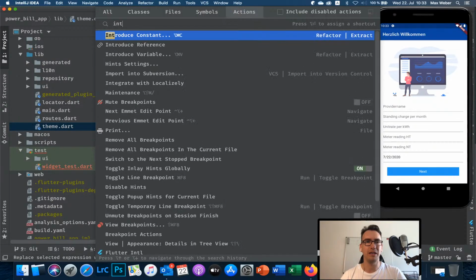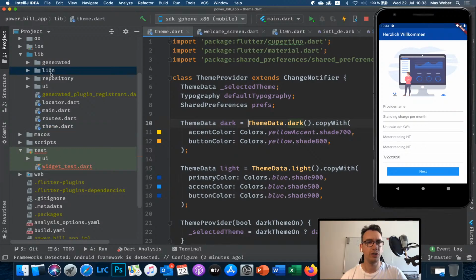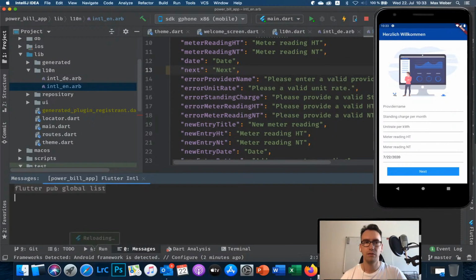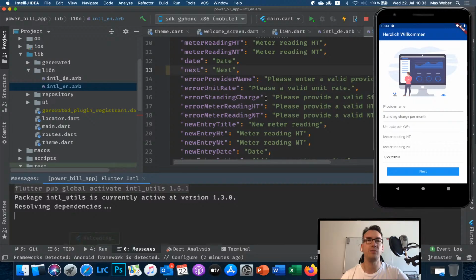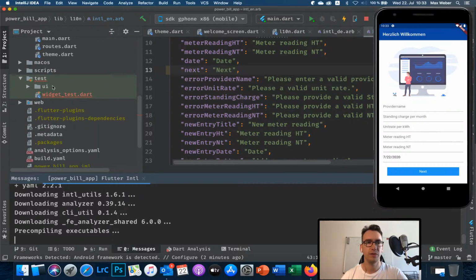So where is now our Intl package, and why hasn't the translation worked? Remove local initialize for project. I think we have that here. Okay, I just have to save the file once. Now it will recreate all the stuff for us. It downloads a lot of stuff first.